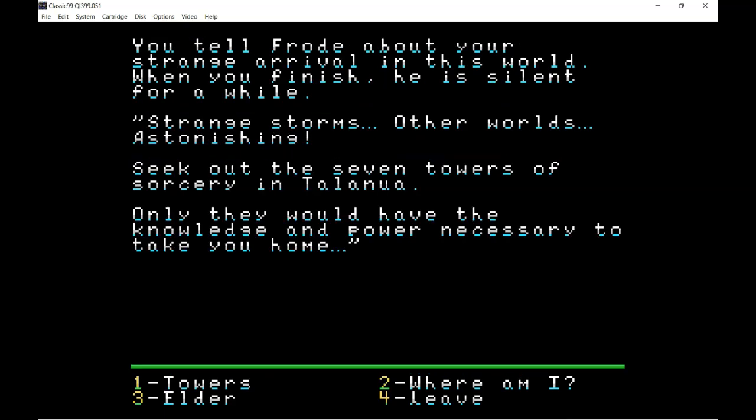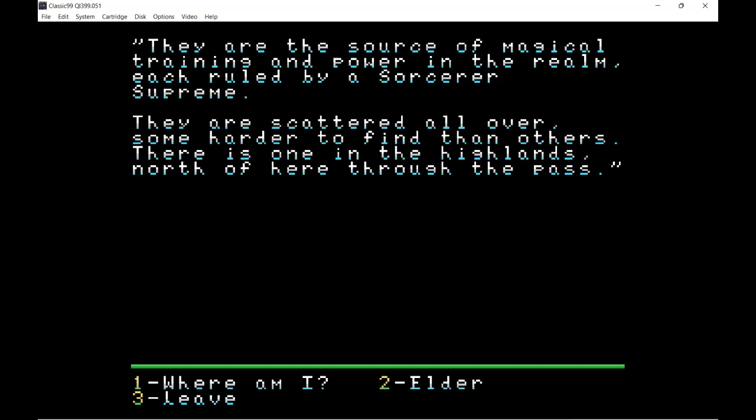You told Frode about your strange arrival in this world. When you finish, he is silent for a while. Strange storms, other worlds, astonishing. Seek out the 7 towers of sorcery in Talania. Only they would have the knowledge and power necessary to take you home. Towers? They are the source of magical training and power of the realm, each ruled by a Sorcerer Supreme. They are scattered all over, some harder to find than others. There is one in the highlands north of here through the pass.